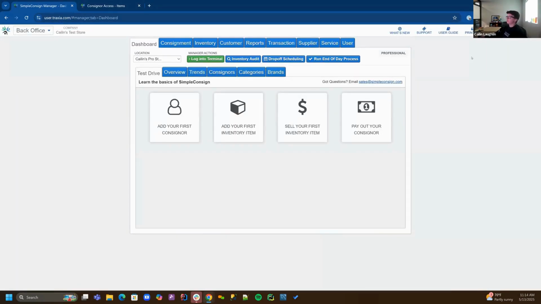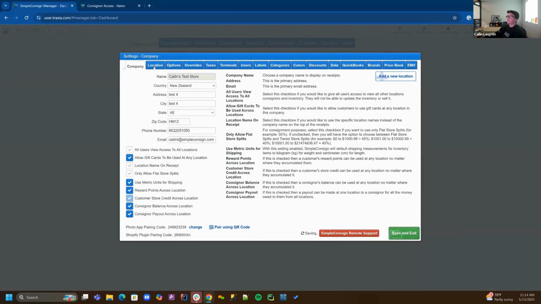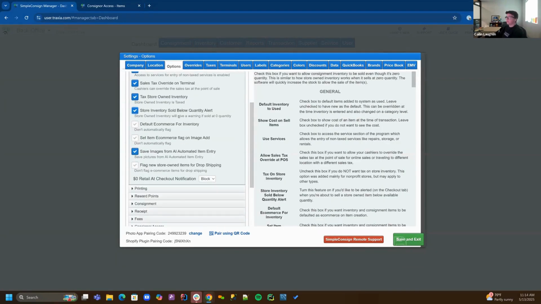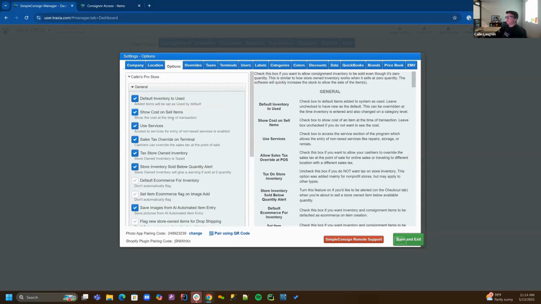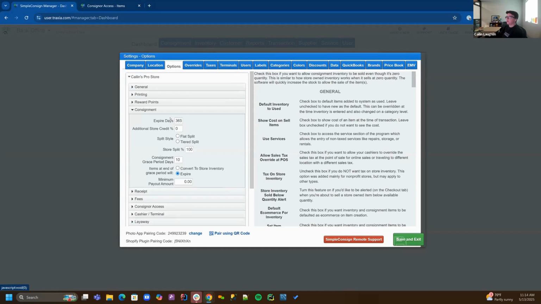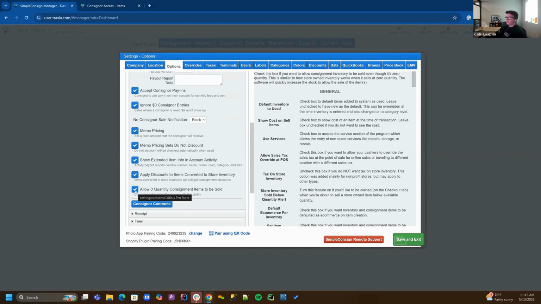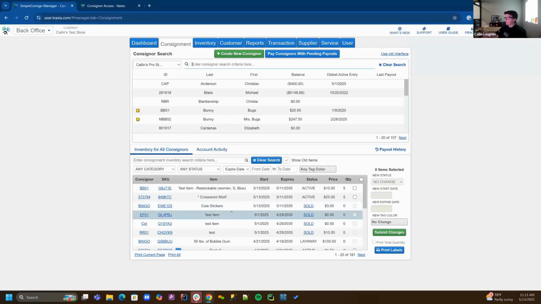And this is something that we put out last fall, and we posted about it in our What's New section. But if we go to options here, I think we put it under consignment. Yes. So specifically for vendor malls, we have allow 0 quantity consignment items to be sold. What this will do is auto restock that item. So say we tried to sell this. Oh, let me grab the SKU, not the assigned ID.